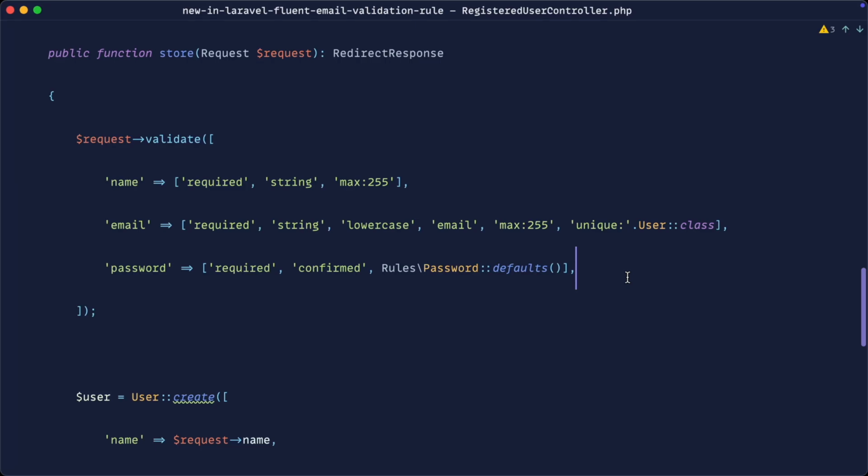We now have a new Fluent rule in Laravel. If you don't know what a Fluent rule is, let's very quickly cover that first, and then I'll show you the new one, which is to do with email validation.